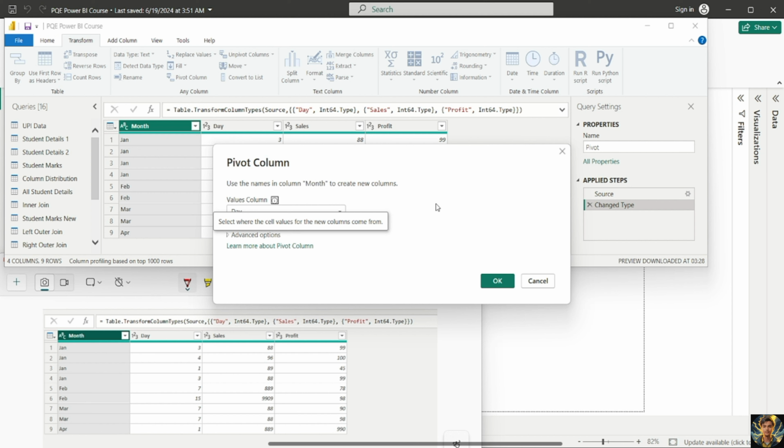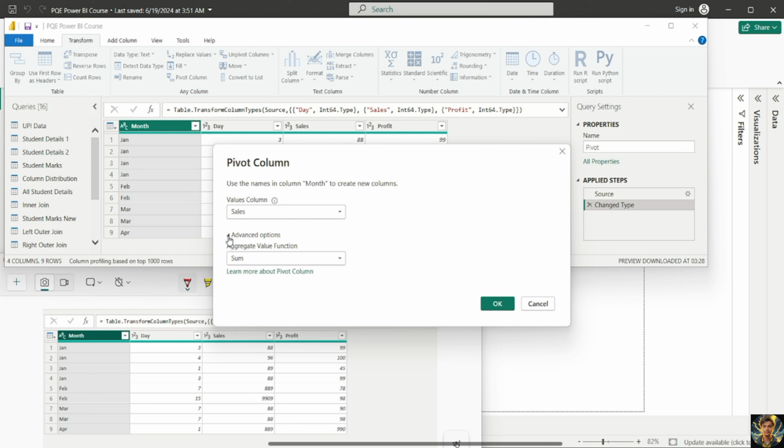So here it says that you will have to specify or mention the name of the other column on which you want some aggregation to be performed, right? So I want basically that aggregation should be performed on sales. And if I have to specify the way in which the value has to be aggregated, I'll further expand this advanced options, and I want the sum of these sales values, right?